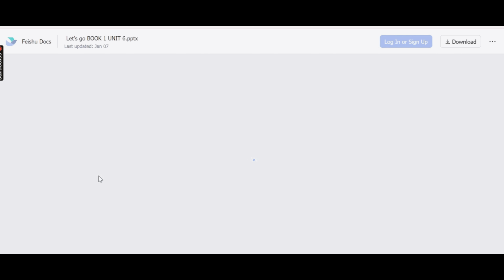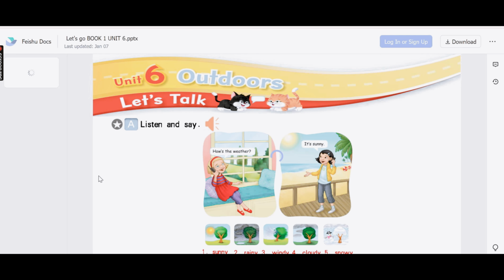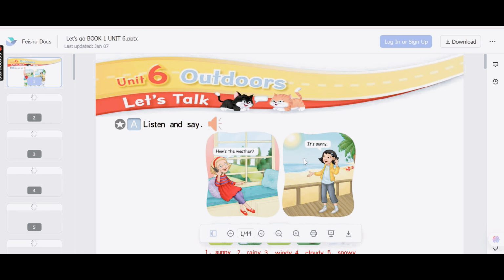So this is it. This is the textbook. The textbook is open. So just go to your download and download. This is the textbook the student is going to learn today. This is the lesson the student is going to learn for today.